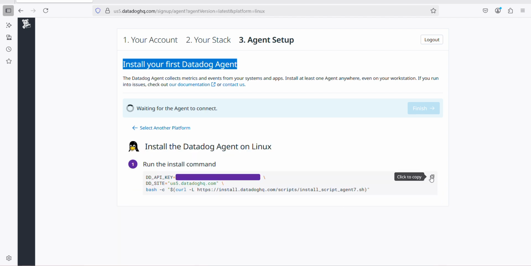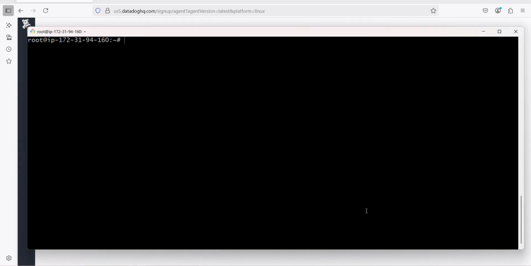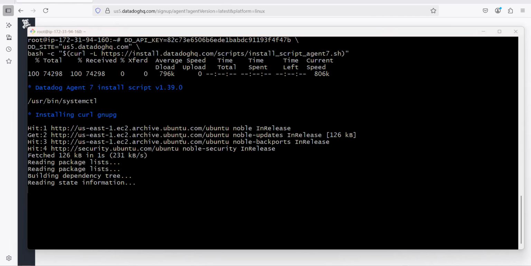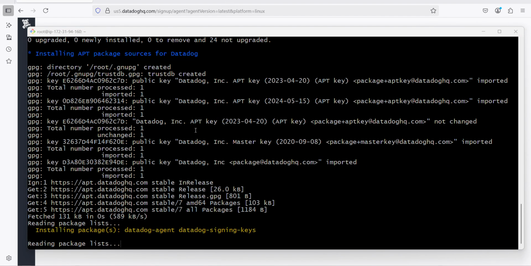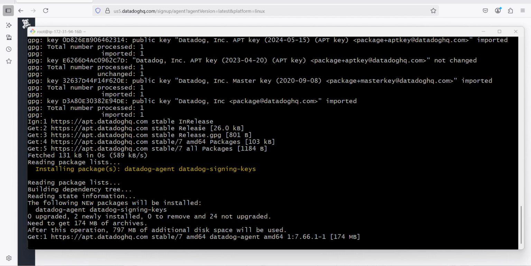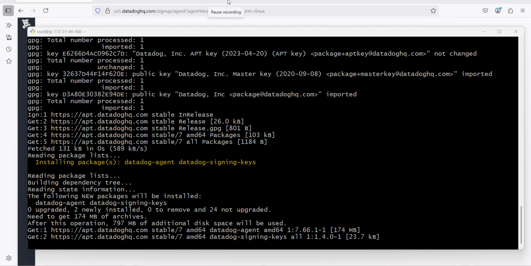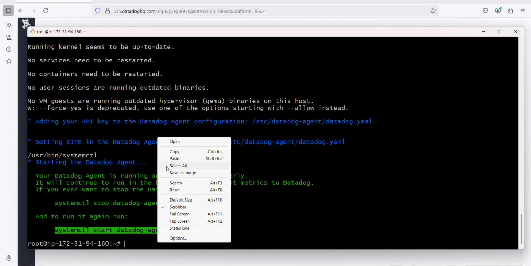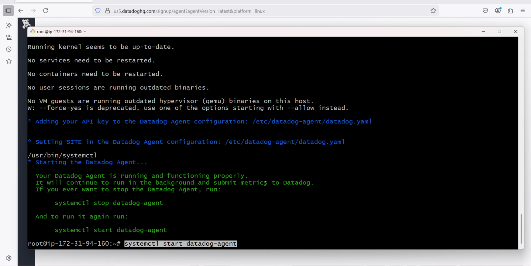You will copy this code and paste it in your instance. It will take time to install on the Linux machine, so wait a few minutes. Once the setup is complete, you have to start the Datadog agent. Copy the systemctl start datadog-agent command, paste it and run it.